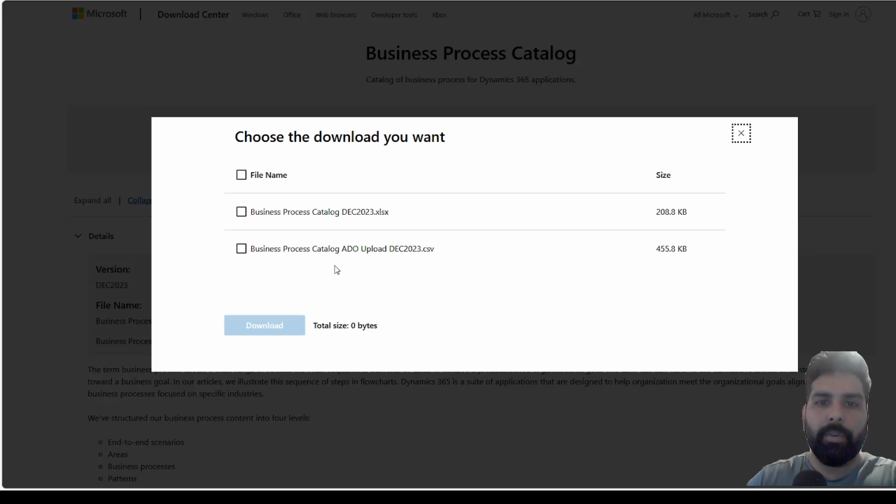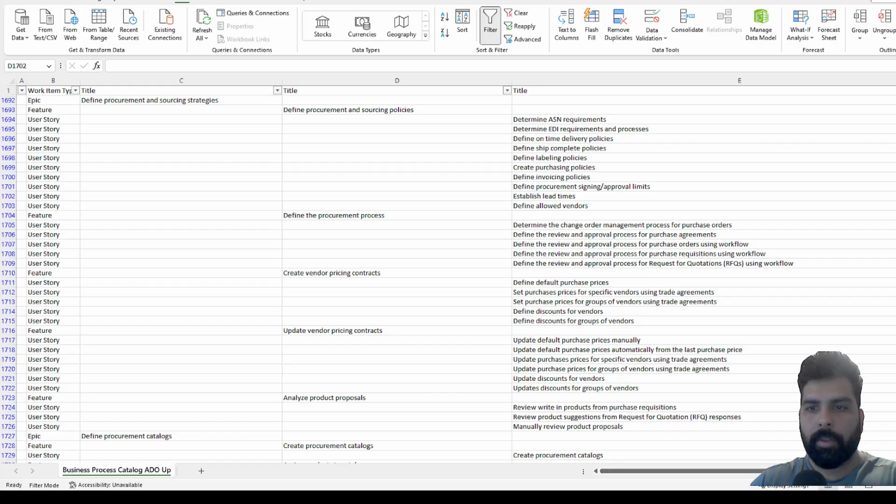It is going to give you two options: you can have just the Excel spreadsheet for yourself, or you can have the Excel spreadsheet in a form where you can upload it directly to your Azure DevOps. Let me quickly show you how this Azure DevOps uploadable format looks. It has been recently updated in 2023. Let me show you this template. This is the Excel which I have downloaded.